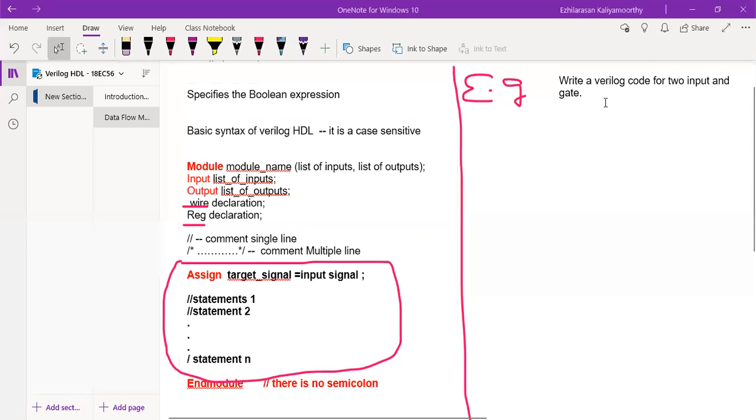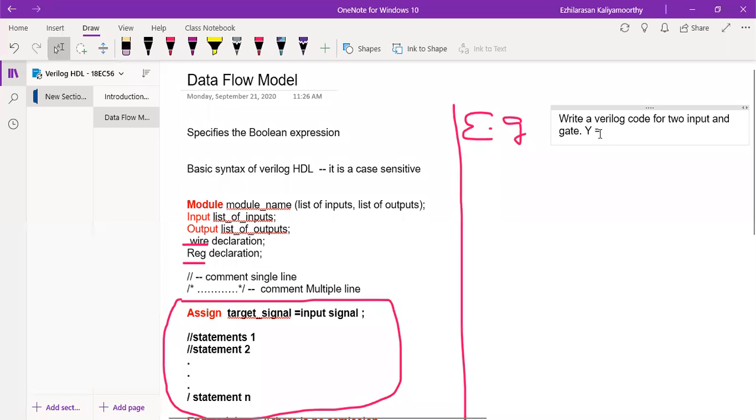So my question is, write a Verilog code for a 2 input AND gate. But you see, which model are we using actually? Data flow model. So data flow model in the sense, for the code, Y is equal to A dot B. This is my Boolean expression for the AND gate. Now I need to write the code for this.